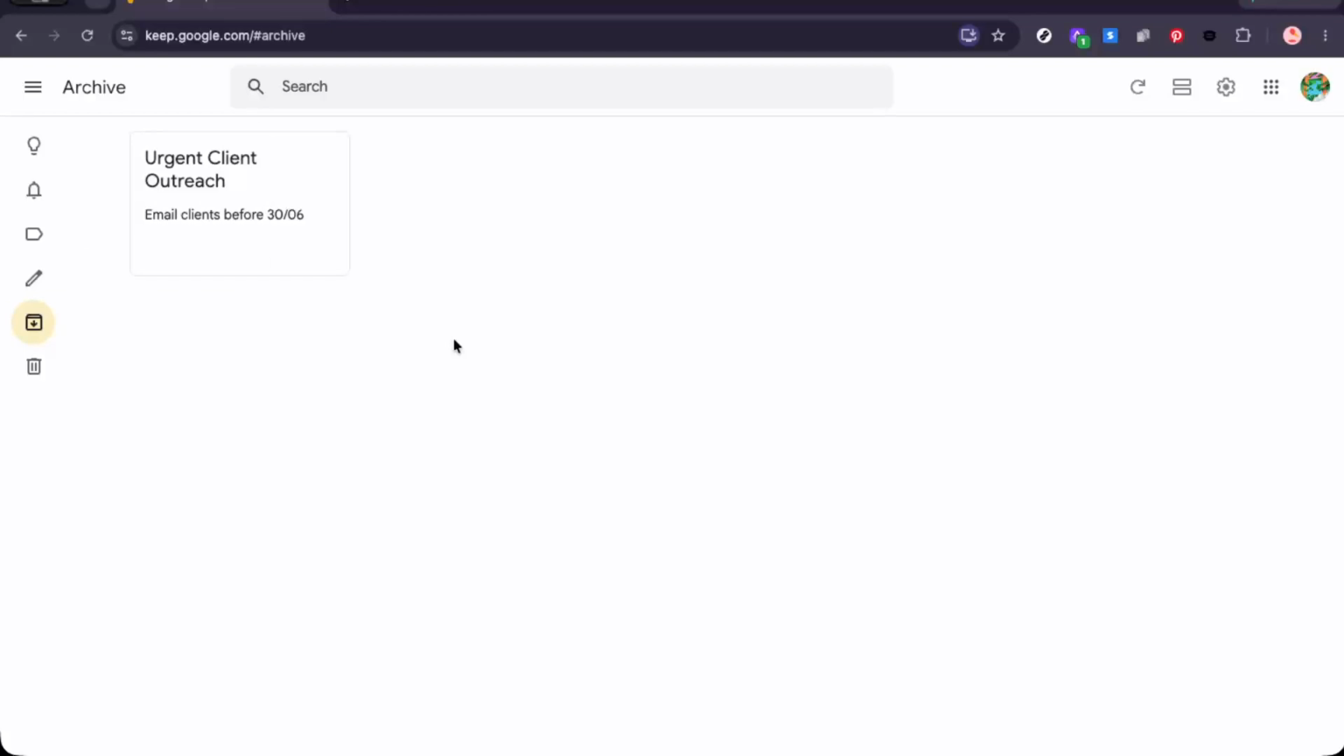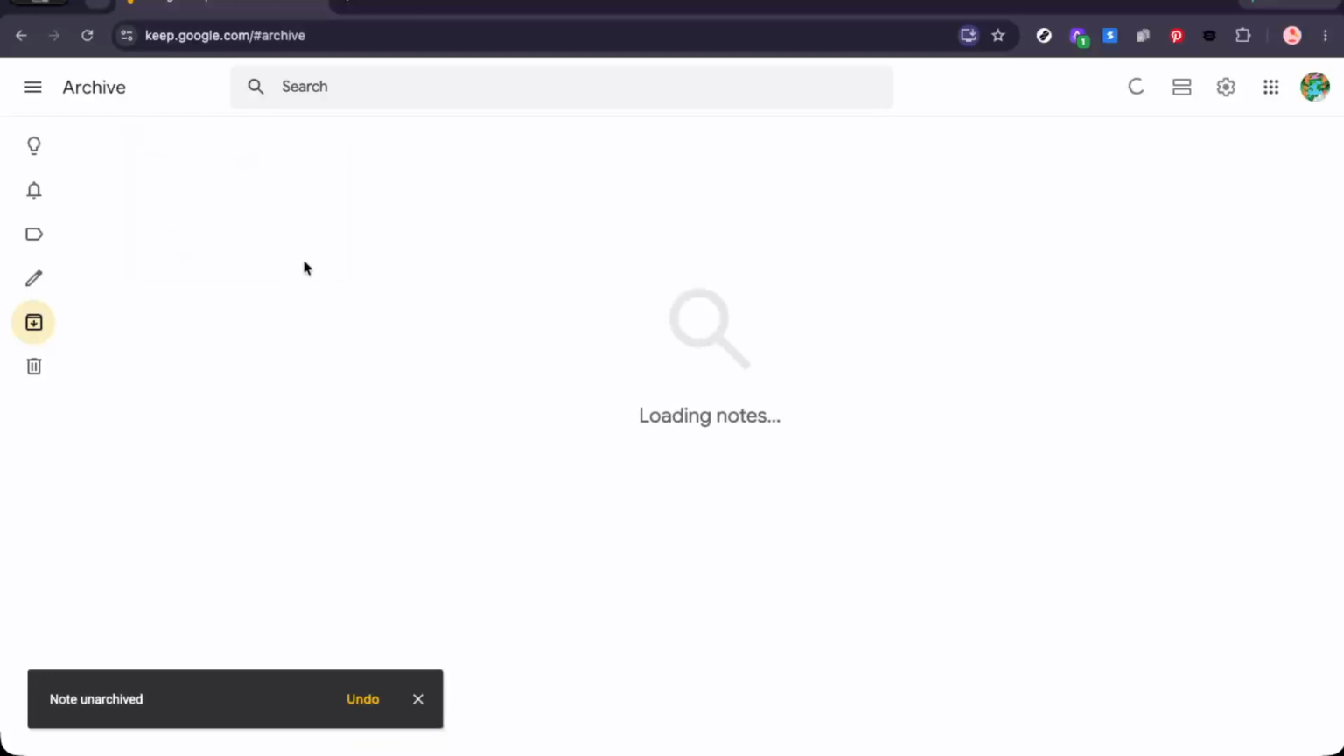Once you're inside the Archive section, find the note you want to unarchive. When you hover your mouse over that note, a row of action icons will appear. Look for the icon that shows Files with a vertical arrow on it. Click that icon to unarchive the note. As soon as you do, the note will be removed from the archive and returned to your main notes view.